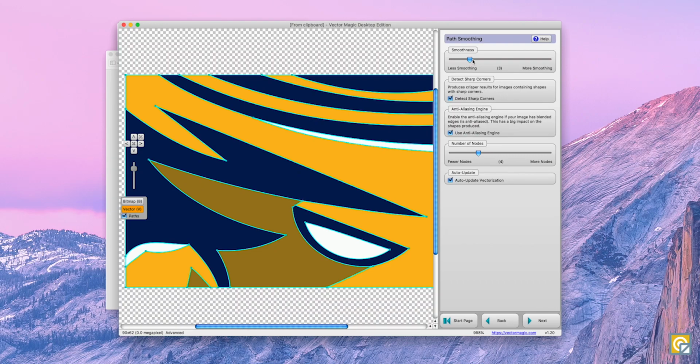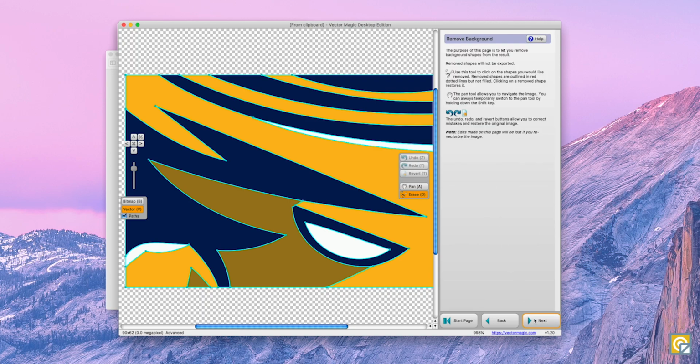You can control the number of nodes here using this slider. Generally, you'll want a small amount of nodes if possible, but for complex images, you might need to raise this amount. And we can click Next from here.